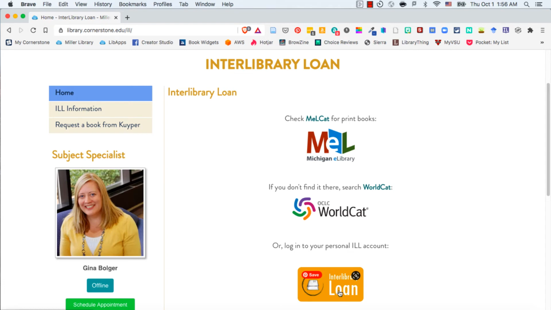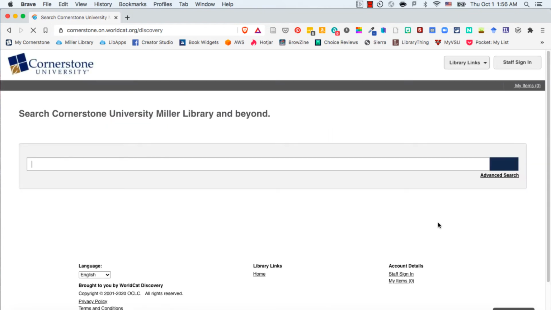And you can conduct a search using their search engine or search box in WorldCat. So WorldCat is the same thing as MelCat, but again, connecting libraries across the world. So it's one search box that you can use to search all the collections, the catalogs of libraries who participate in the interlibrary loan service.